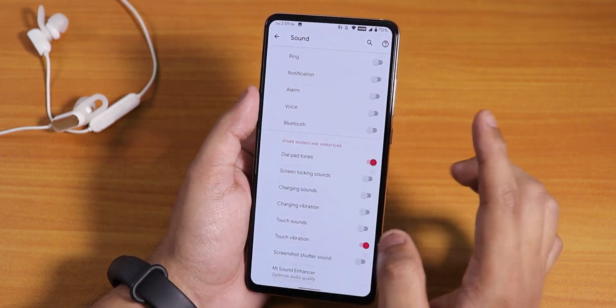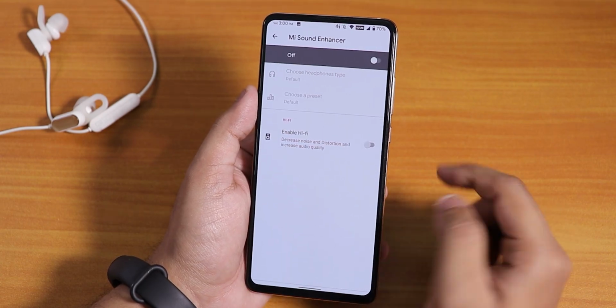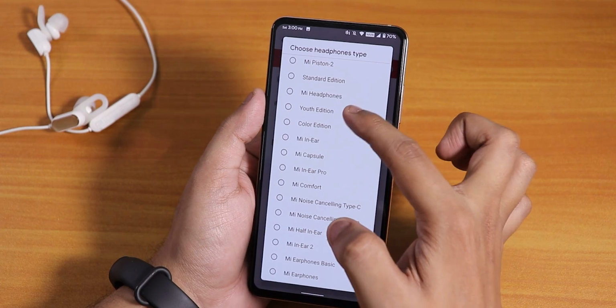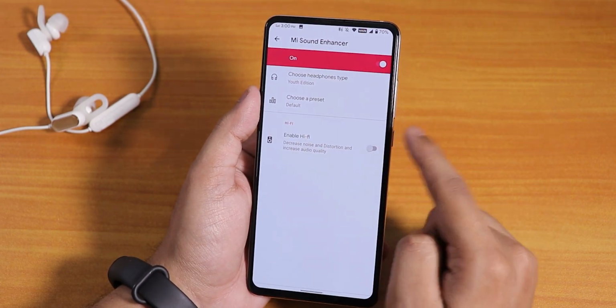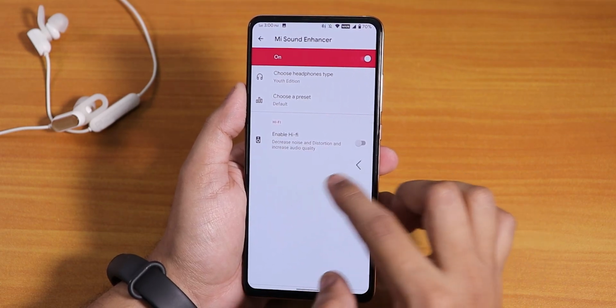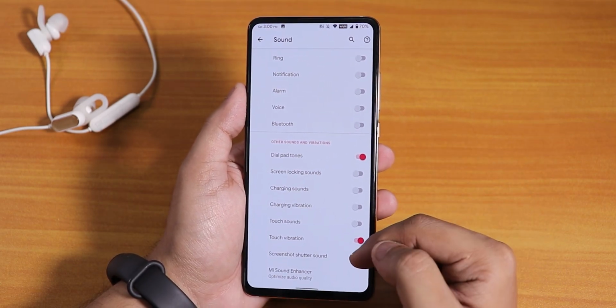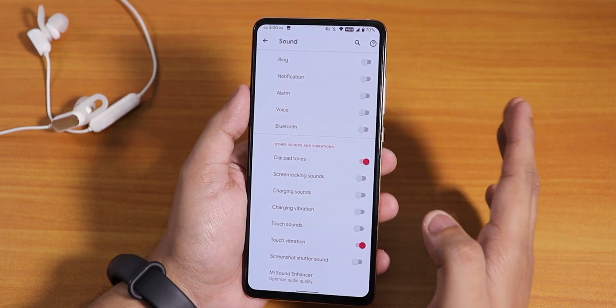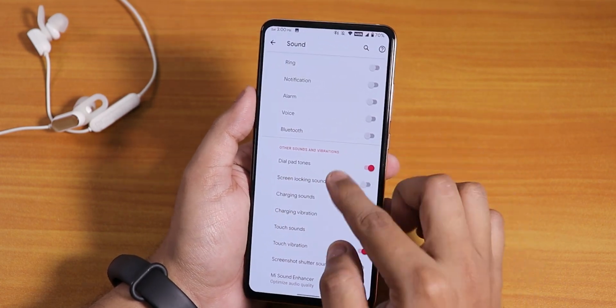Now in the sound settings, the good thing is you have the Mi Audio DRAC. You can enable it if you want to, and you can choose whatever headphones you have from here. And the sound output via the headphone jack and Bluetooth as well is great. And you can even have this hi-fi audio DRAC if you want to. And screenshot shutter sound and stuff, you can disable it from here. Charging, vibration, charging sound, etc. If you want to disable them, you can do that from here.